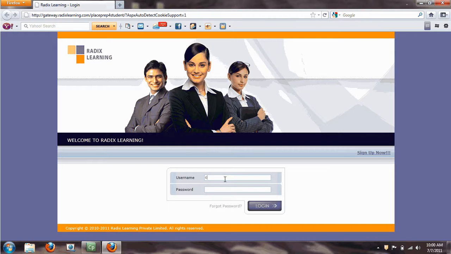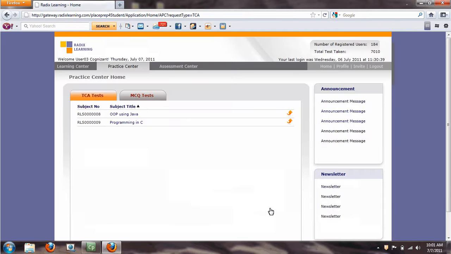I'm going to log in as one of the users. Once I enter the user ID and password, I click on the login button. This takes me into the application. As you can see here, the actionable solution has three different centers: the learning center, the practice center, and the assessment center. In the context of recruitment assessment, the learning center and the practice center are not relevant. We are going to focus this demo on the assessment center. So I am clicking on the assessment center now.